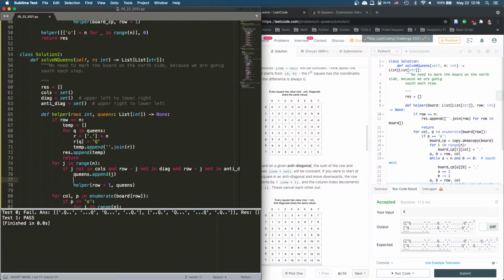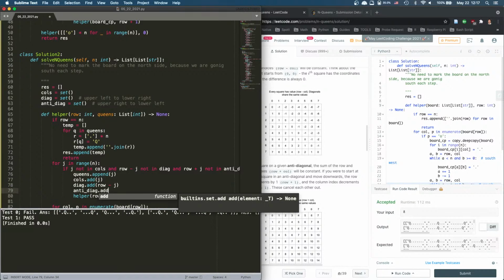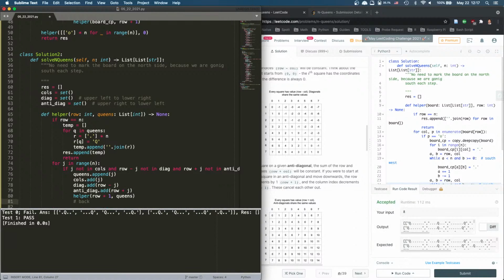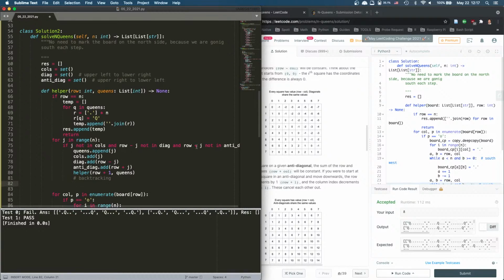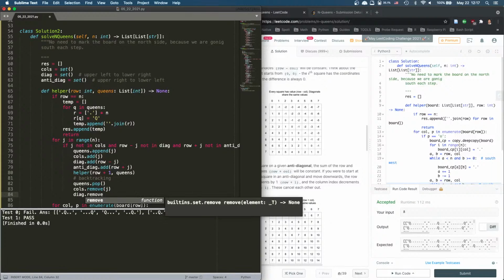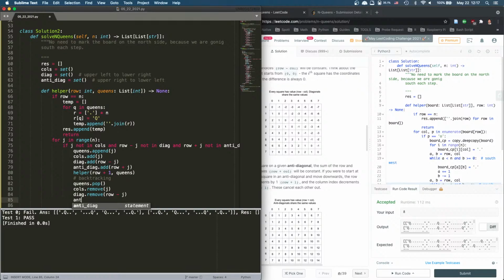Oh, hold on. How could you roll back? You haven't even finished the columns yet. So columns.add(J), diag.add(row - J), and anti-diag.add(row + J). And then we call helper, and then we go backtracking, which is first of all queens.pop(), and then columns.remove(J), diag.remove(row - J), and anti-diag.remove(row + J).